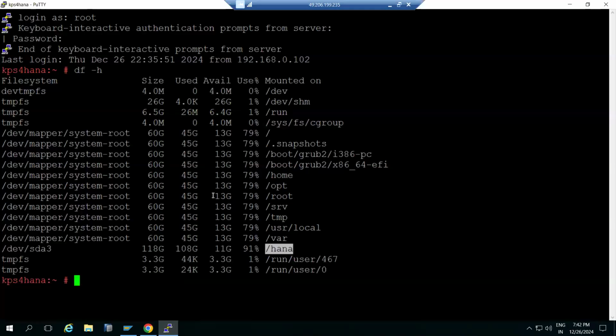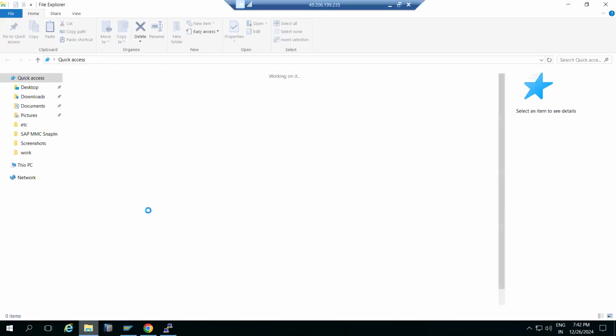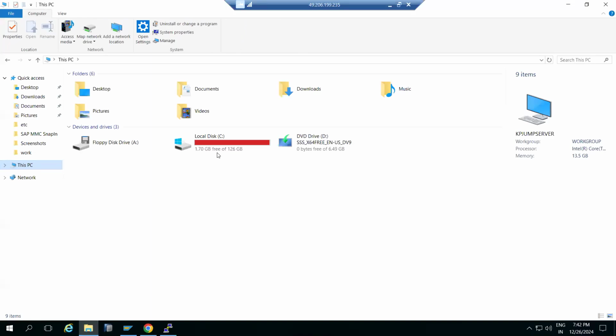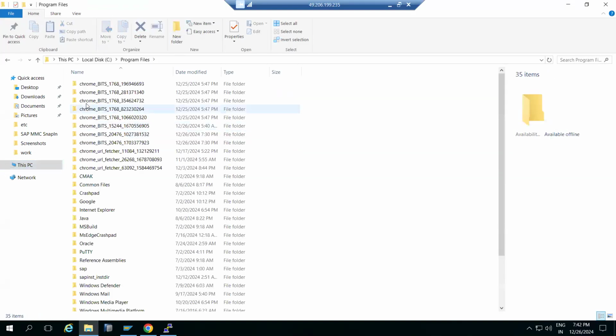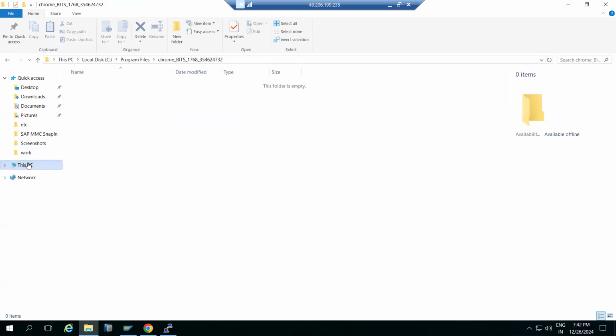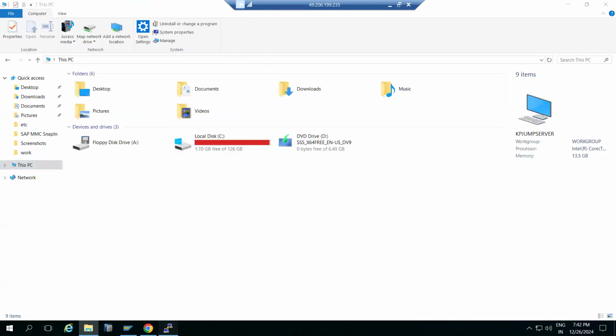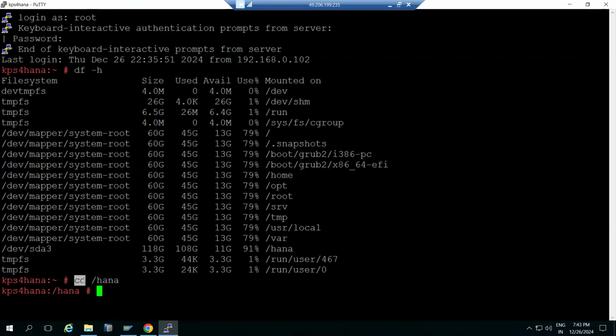Also cd means change directory here. Suppose you want to go to some other drive, normally cd /hana, then you will go to that related folder or file system. In Windows, what you normally do is double click with the mouse to navigate through multiple folders. But here you need to use the cd command, cd space and the file system name, and you will be able to log into it.